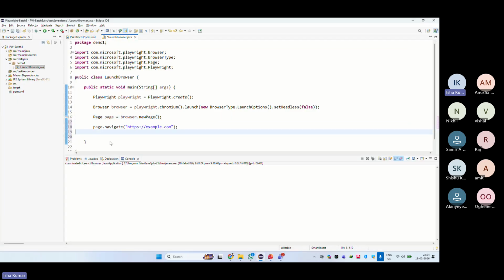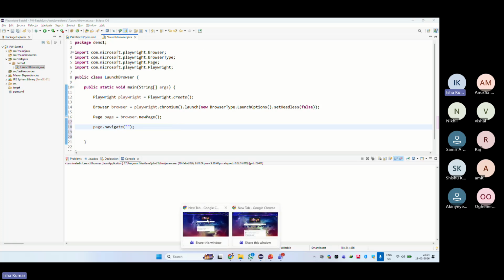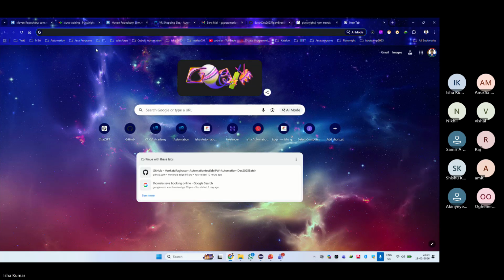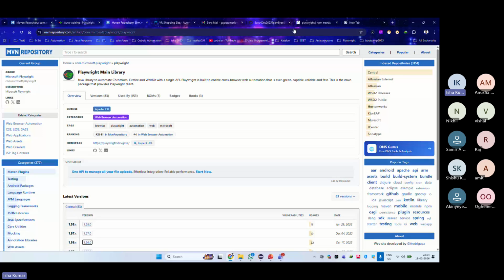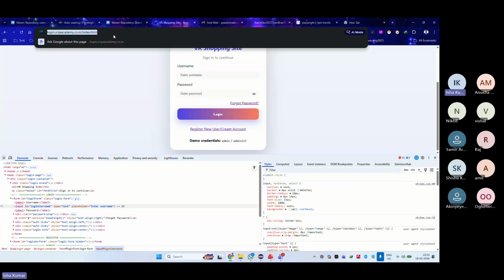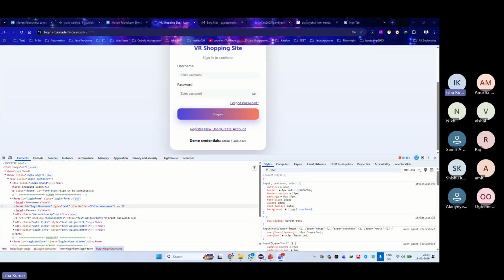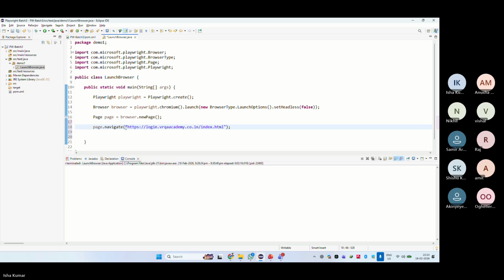After creating the page, for opening a URL, this is the code: page.navigate, and inside this we have to pass our URL. So we are going to automate this website, and I'll be passing this URL here. In Selenium, we use driver.get and all, right? Instead of that, here it is page.navigate.